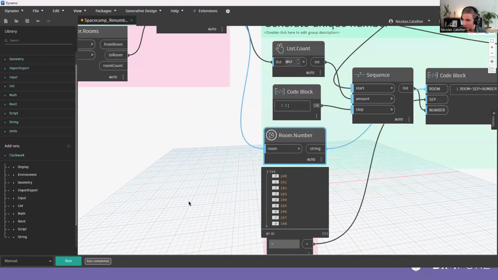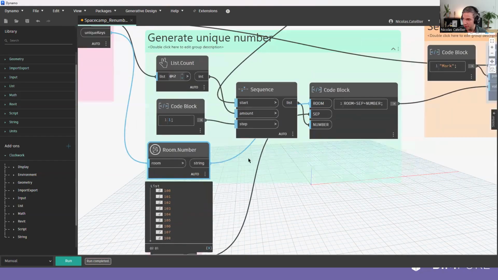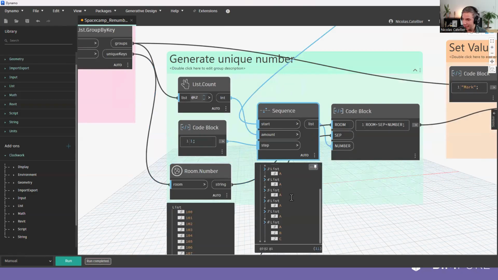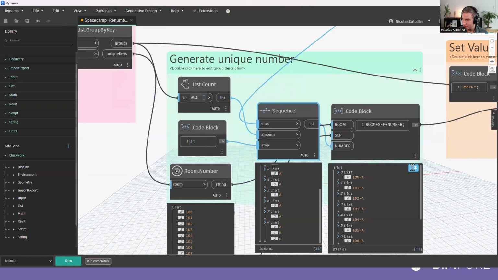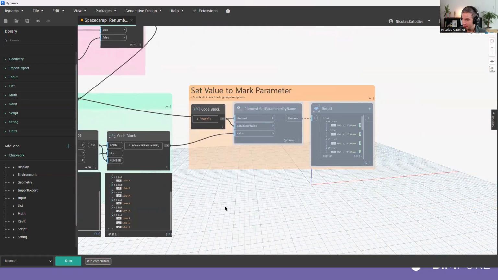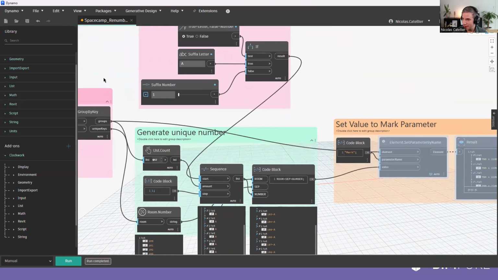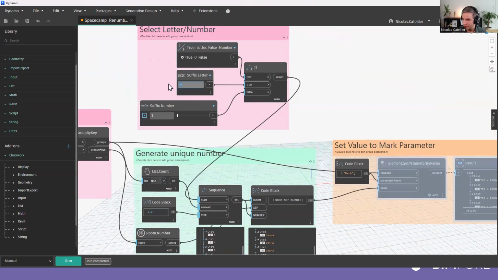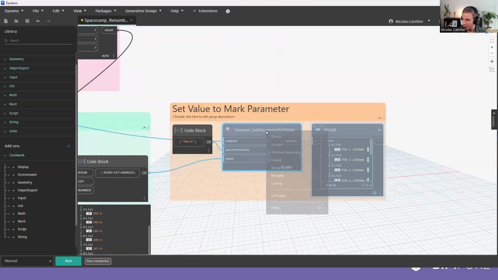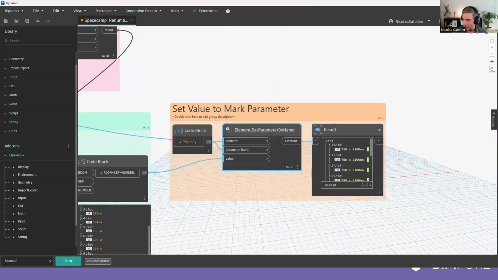Okay, so I have my room number and I have all the unique rooms that are being used. And I have my sequence, and you can see that the number is automatically generated. So unique numbers are created for each room in the project, right? And I can even decide if I want a suffix letter. So for example, I could enter B in this case. Okay, and let's unfreeze this node and let's try to run it once again.